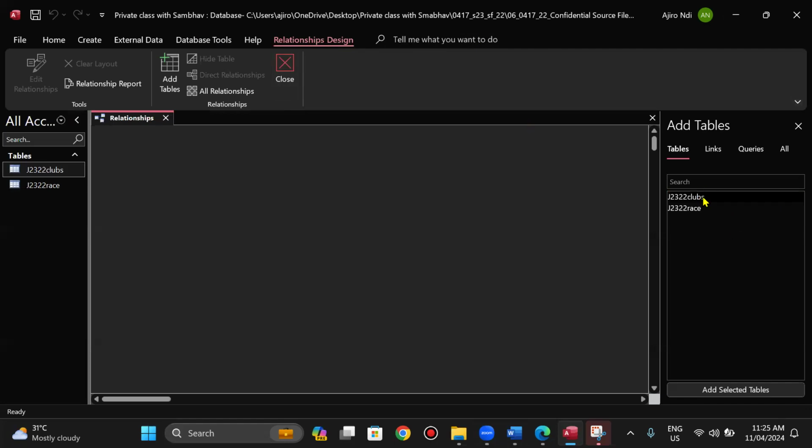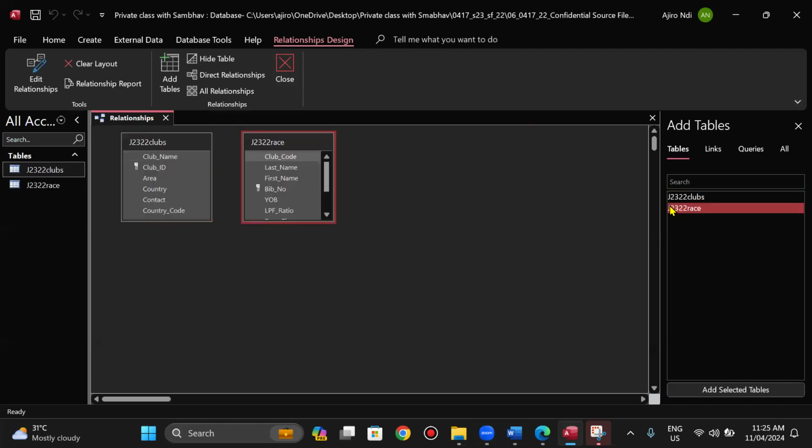And then just double click to bring them in, or you just hold your control to select both of them and then click add selected table. Whichever one you want to do is fine. Okay, to ensure it's in.